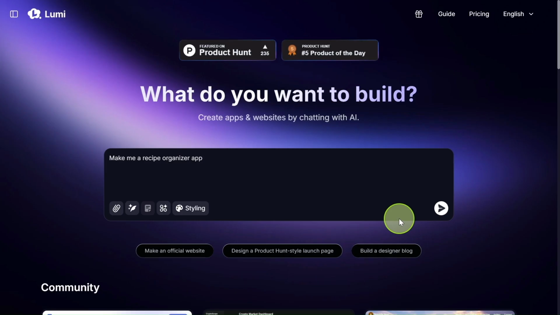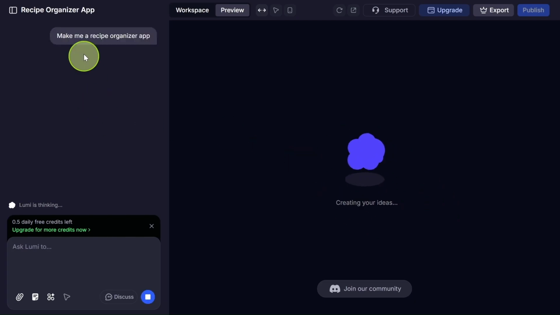And now it's demo time. I'm going to ask Lumi to create a recipe organizer app. I'll just type, "make a recipe organizer app," and hit send. Almost immediately, Lumi starts working.